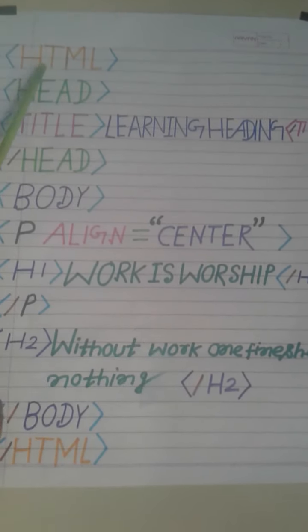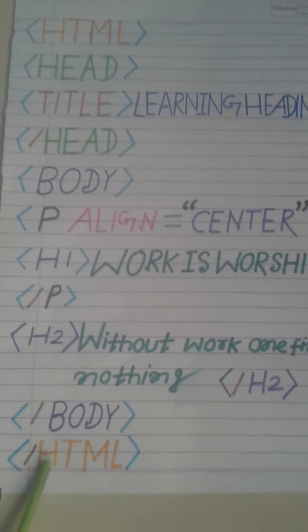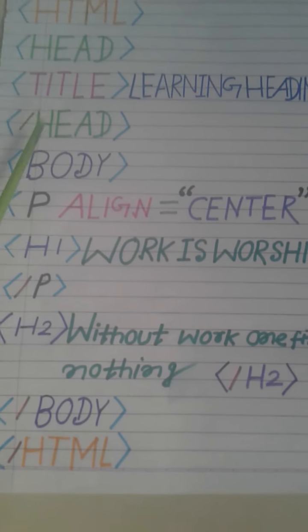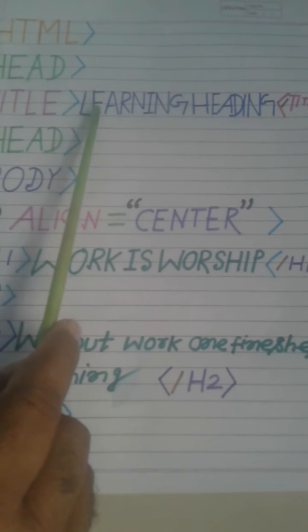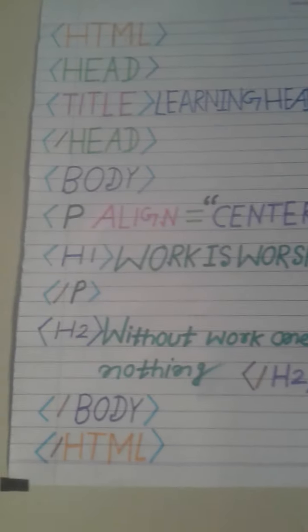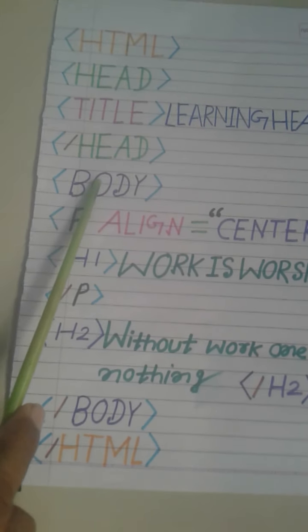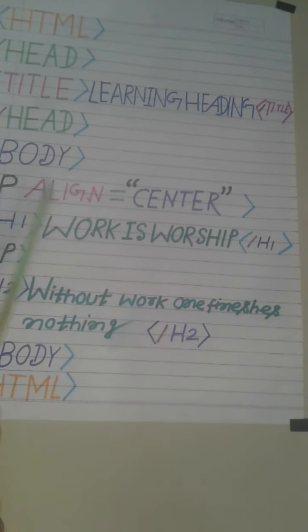Look here. This is the start HTML tag. This is the close HTML tag. This is the head tag. And between the head tag, we use the title, Learning Headings. This is the closing of the title. Now we insert the body tag. This is the body tag, and between the body tag, we use the heading tag.